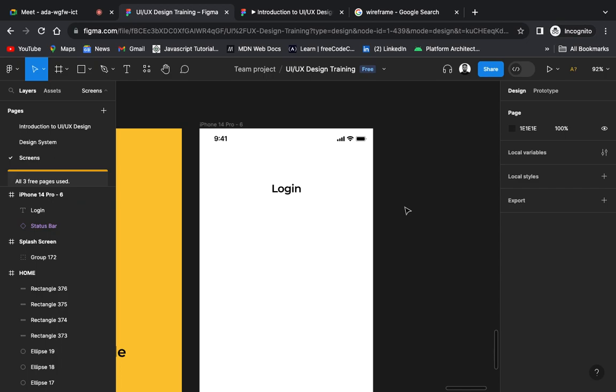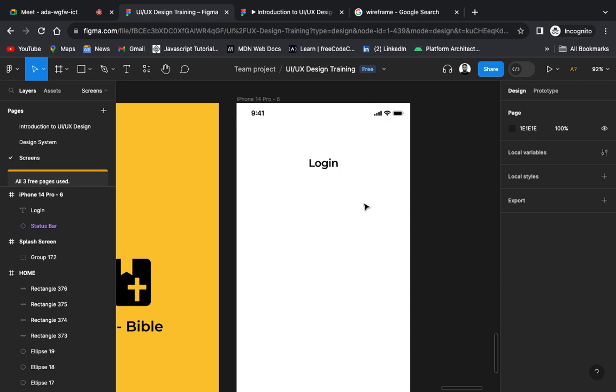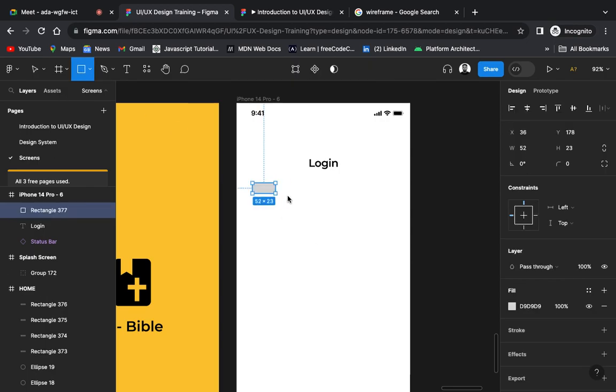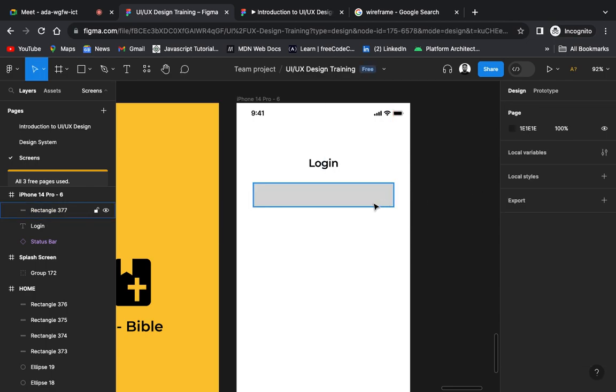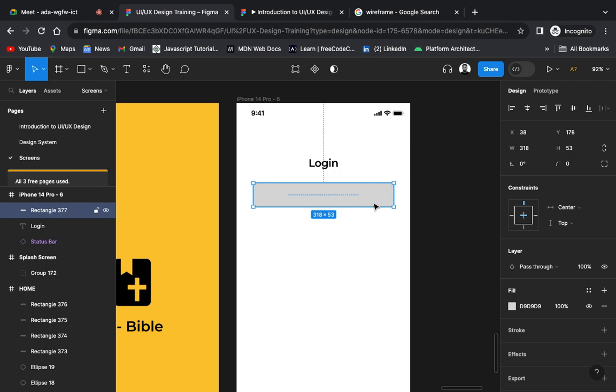Login. Now, after your login, you see that we are using our white space very well. There is a lot of space between them. Then you now bring in your input boxes. Your first input box that you need is your email. So you drag a normal rectangle and bring it here. Make sure that it is well sized. Like I said, I will share the link to the UX laws so that you can read them and know how to design your web pages.